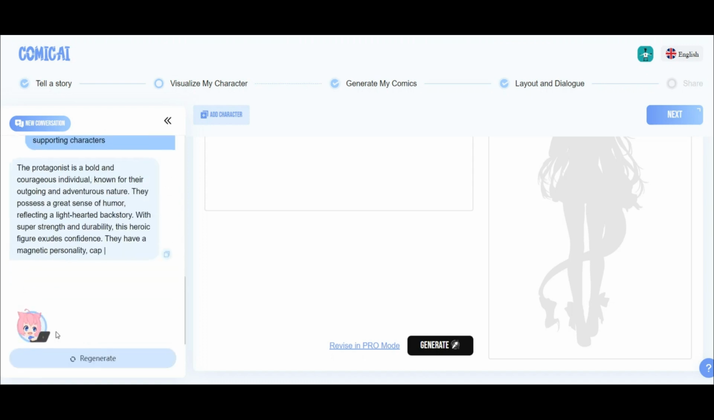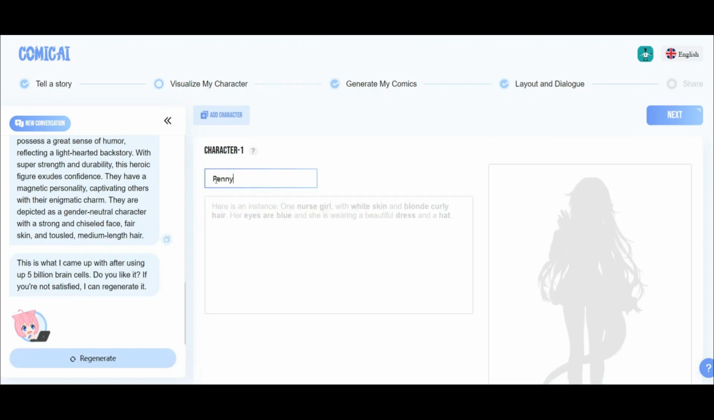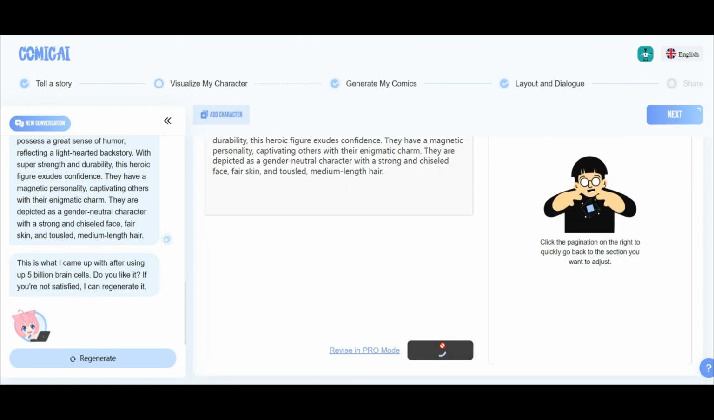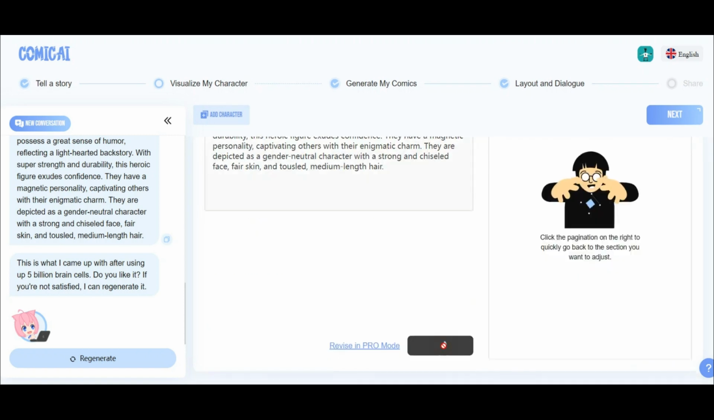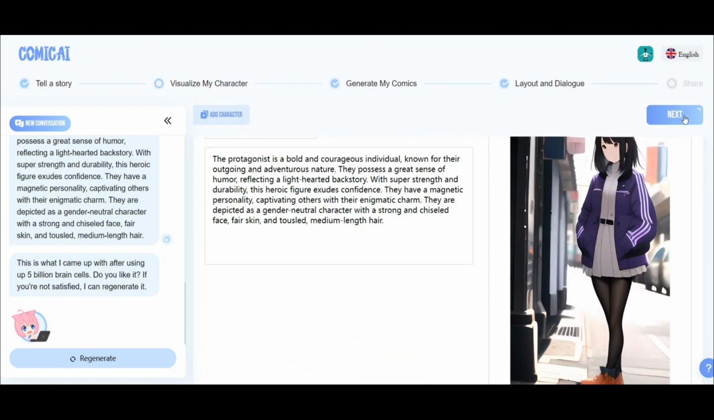You can do this for any character you want to add to your story. Choose your character name, paste the prompt you copied here and generate your avatar. As you can see, I generated this photo several times like last time and selected the photo I want. And I enter the next stage.